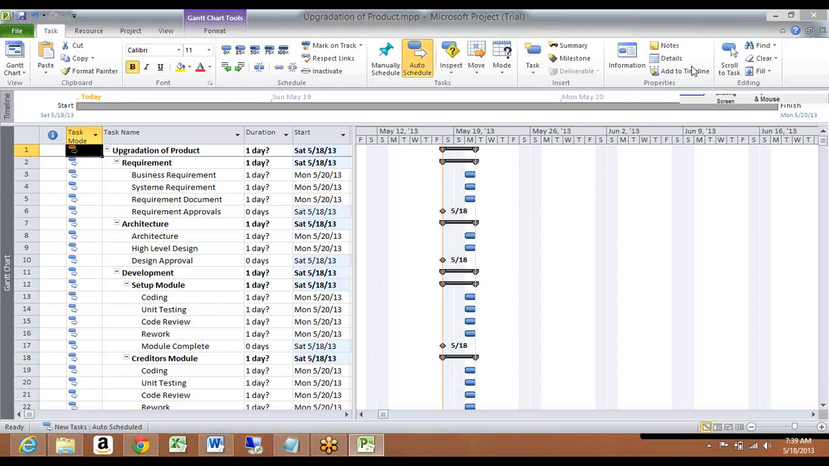In the project tab, click on project information. In the project information, change the start date and make it 20. The current date is showing, that is okay. No need to change the current date. Only change the start date. The current date is fine.